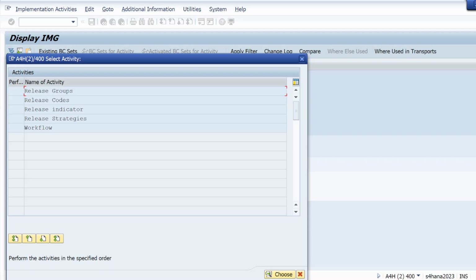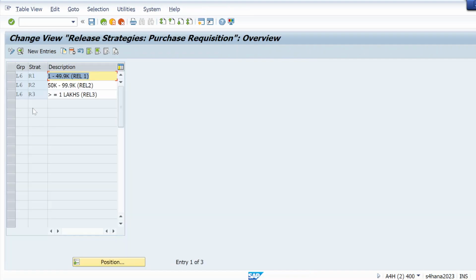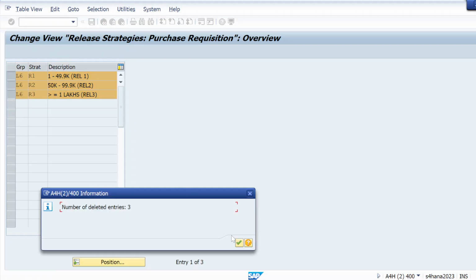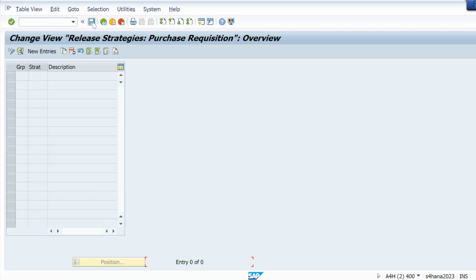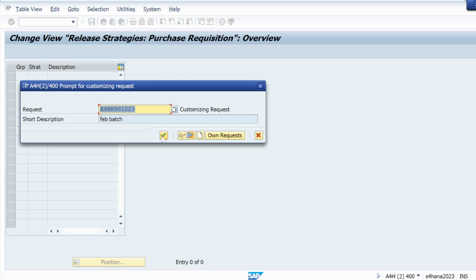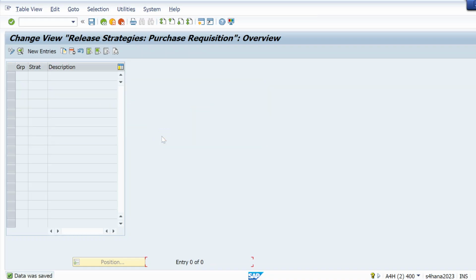But never ever delete release indicator. If you delete release indicator, it will not work. So I'm just deleting this release strategy that someone has created. I will select all these lines and delete them, and save it. If after deleting you do not save, it will not be deleted. Make sure whenever you delete something, you save it. Otherwise, it will not be deleted.